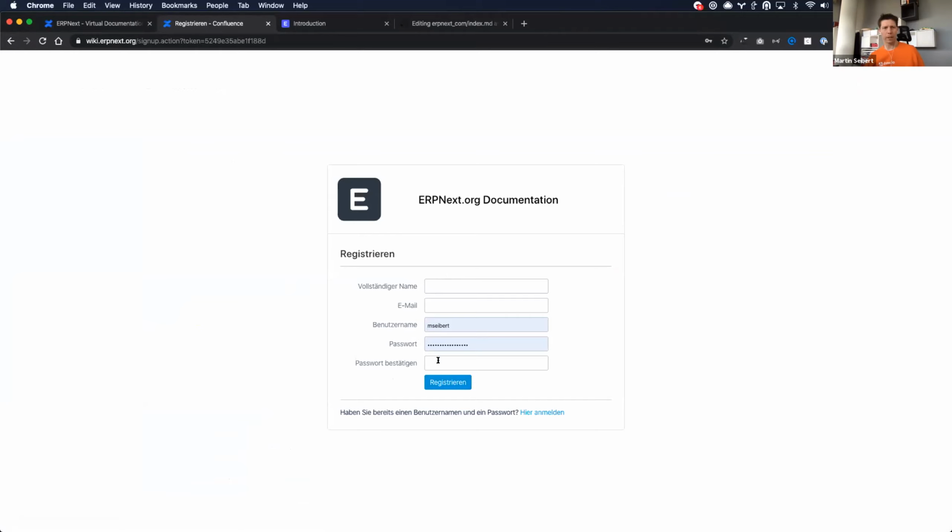To be perfectly honest, I have no idea whether you have to prove that this is your email address by going to your emails and clicking on the link, but I think you can directly log in. No, you don't have to. Yeah, okay, so you don't have to do that. So you type in your name, your email address, your username and password, and repeat the password.